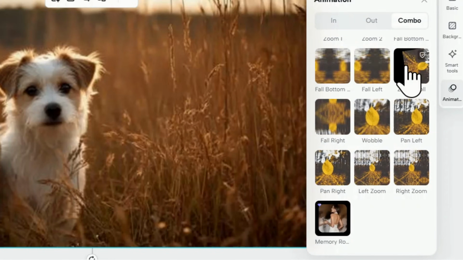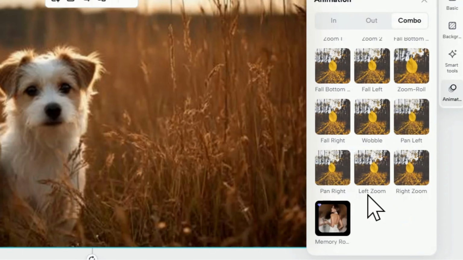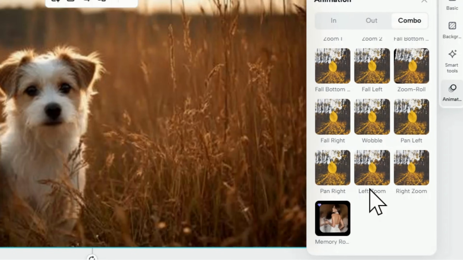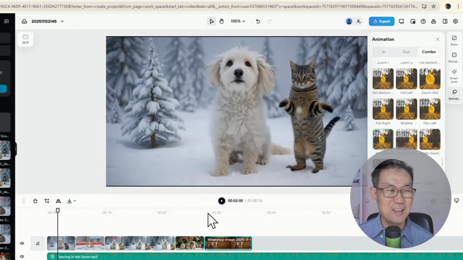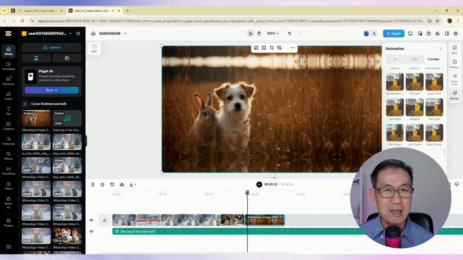Now, you can just go down. I like to go all the way down, and I can find some free effects that are good. And I just click, for example, pen right. It just brings to life your still image and makes it more appealing to look at.